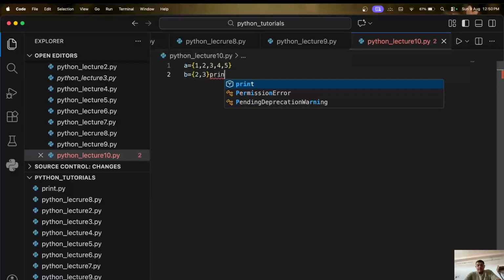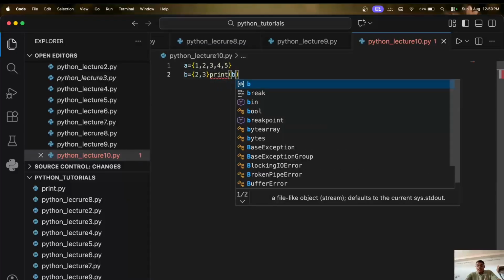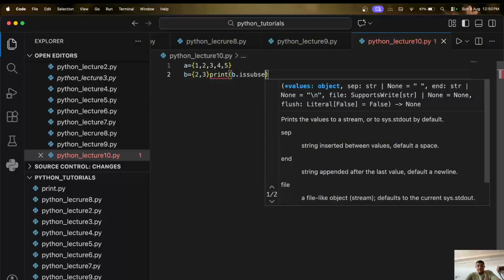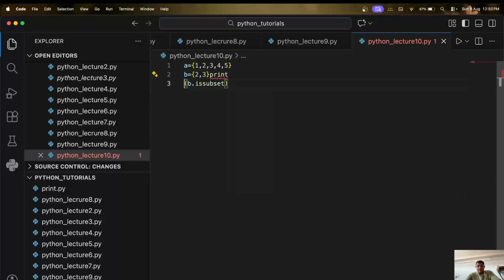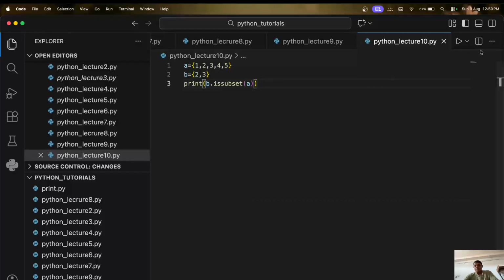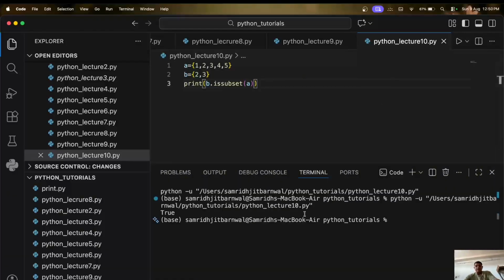So if I write print B dot issubset A, now let's see the output. The output should be true, and yes, we get true. Now we can ask the opposite question. Is A a superset of B? Since A contains every element of B, the answer is again true.